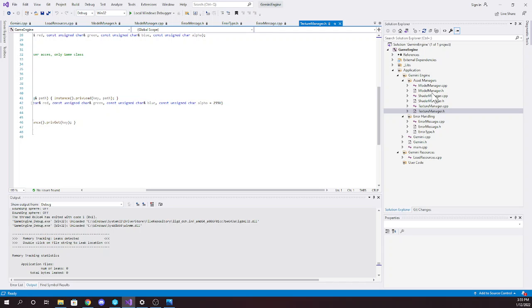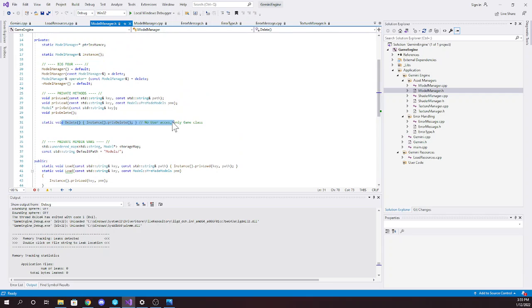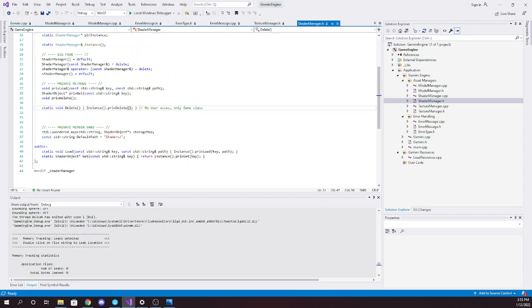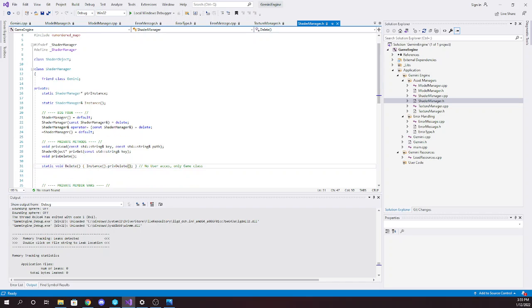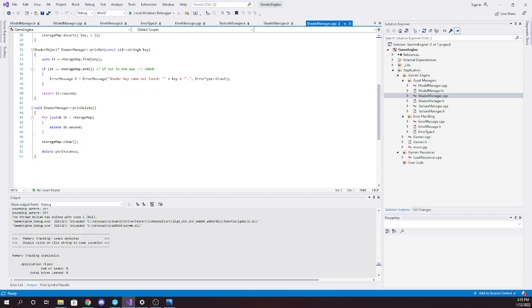So back to the model manager, the load and the get are public, and then the delete is private. But because of the friendship, the game class can still access it. The shader and texture manager are practically the same. Nothing too interesting to go into there.